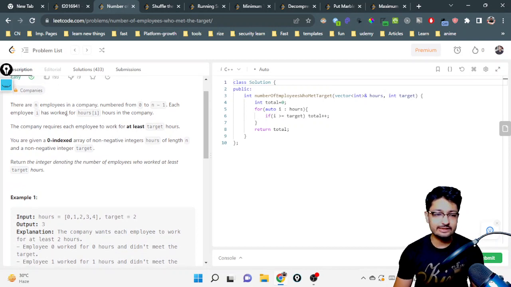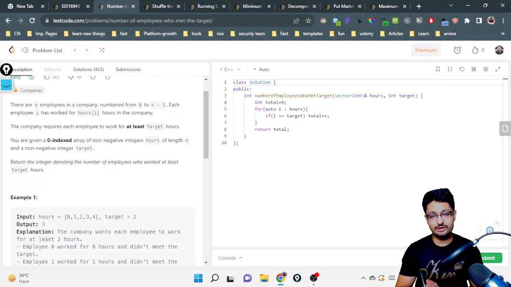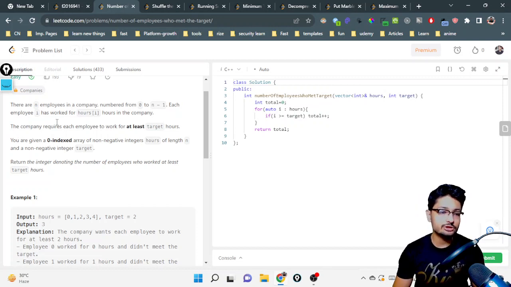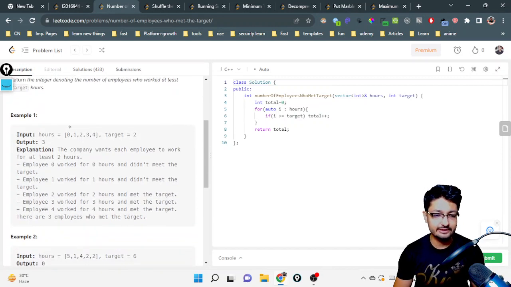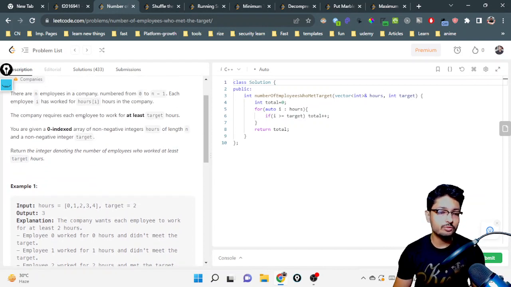So the problem statement goes like this, that you are given n employees in a company numbered from 0 till n minus 1. Each of the employees has worked for hours[i] amount of hours in the company. So as you can see here, for every employee you are given how much time they have worked inside the company. Now, the company requires each employee to work at least target amount of hours.